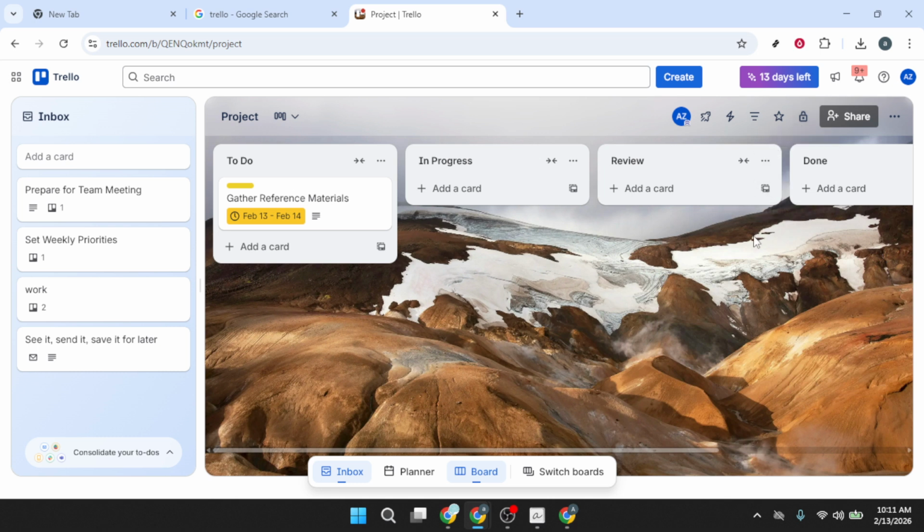You've navigated to Trello, opened your board, accessed the visibility control, and selected private, workspace, or public based on your goals. Thanks for watching, and keep your boards secure and shareable with the right visibility choice.